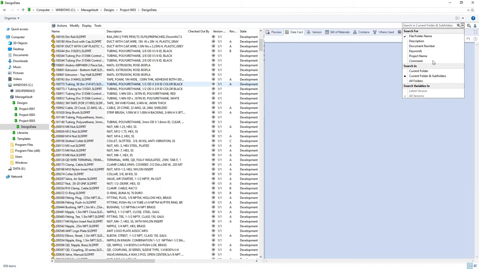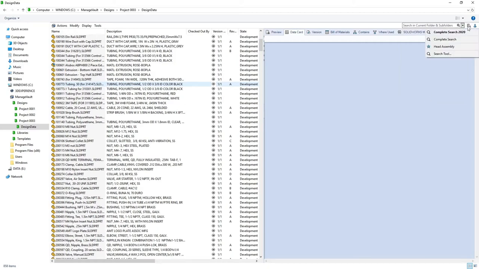You also have the ability to control what it's searching. So you can choose what information you're actually searching in, where you want to search, and if you're searching for particular versions, you can do that as well.